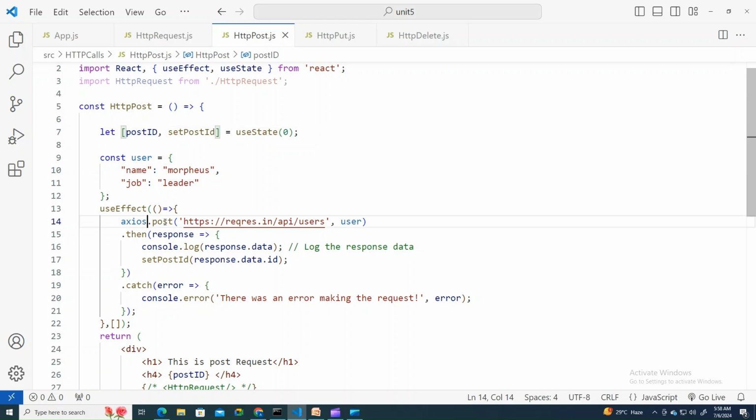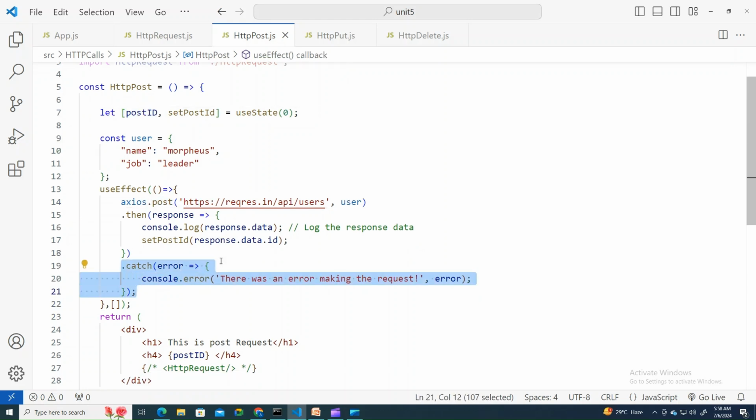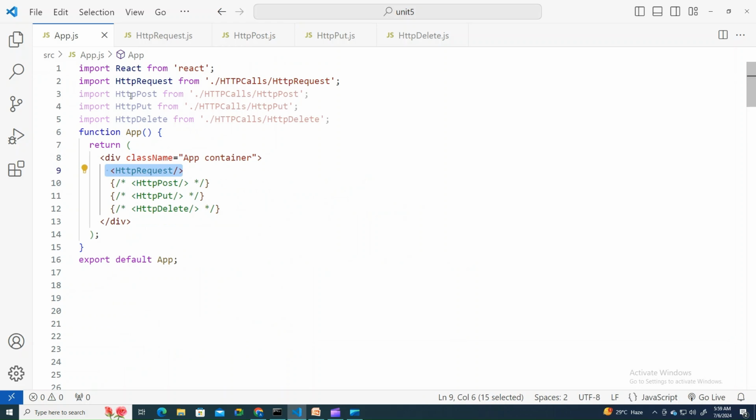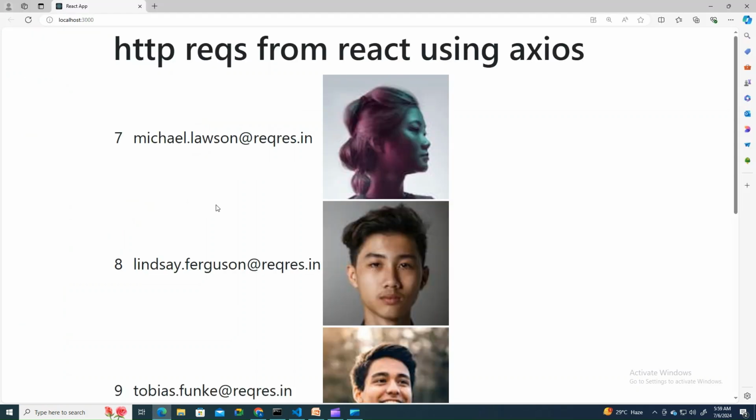All right. If something goes wrong, I'm trying to handle that with a catch, and I would like to show the posted ID. All right. So let's try to get this back. HTTP post, and also let me comment the HTTP request for a moment. Let's save this. Go back to the browser.